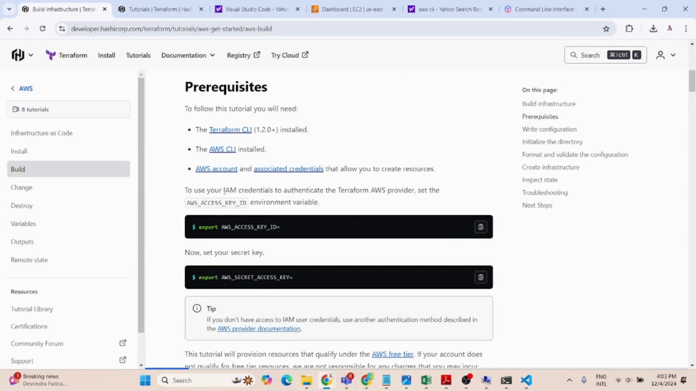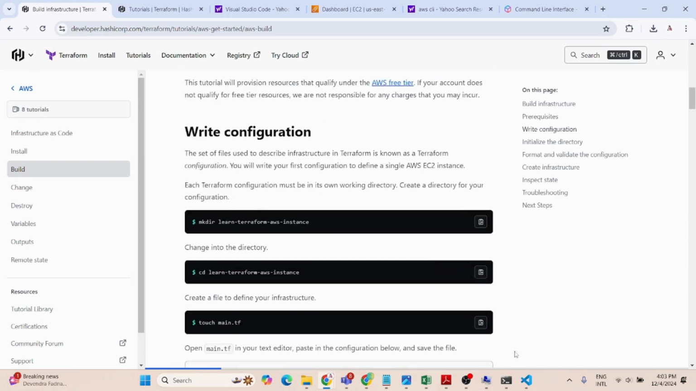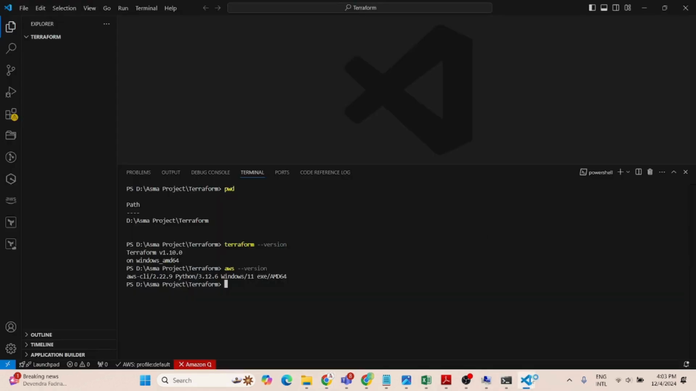Now here we need to export the IAM credentials. One way of doing it is by using the export command, AWS access key ID. We can do all these things in the terminal. This is for Linux machines, and for Windows machines we need to write the command set instead of export. But we are not doing it this way. There is another way we can do it.